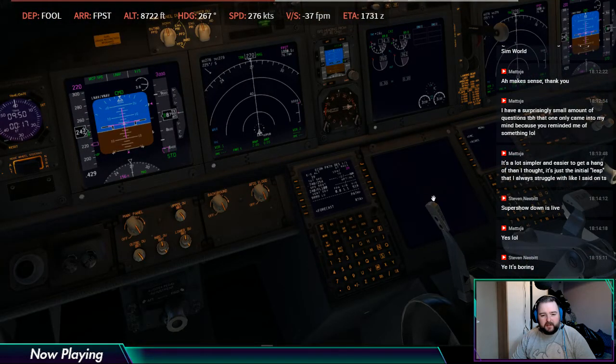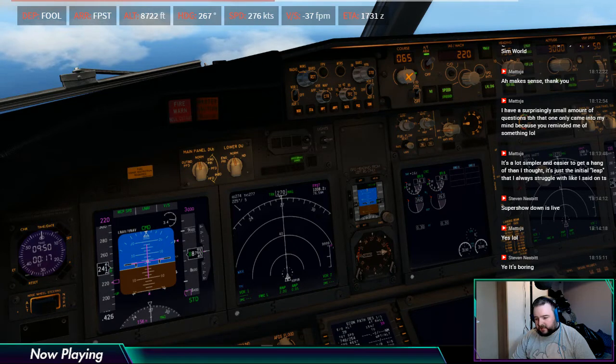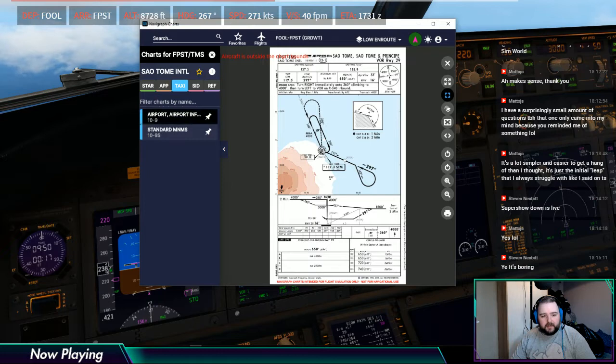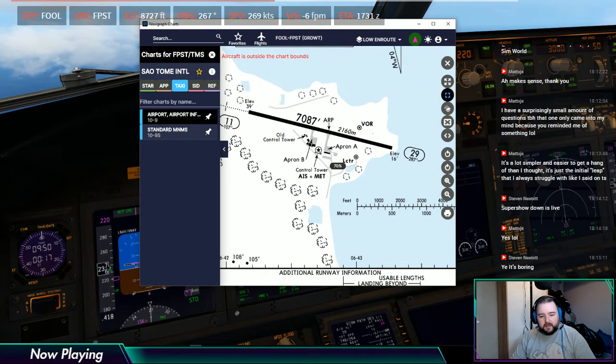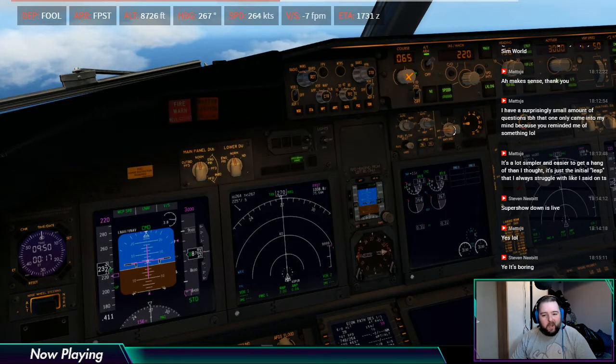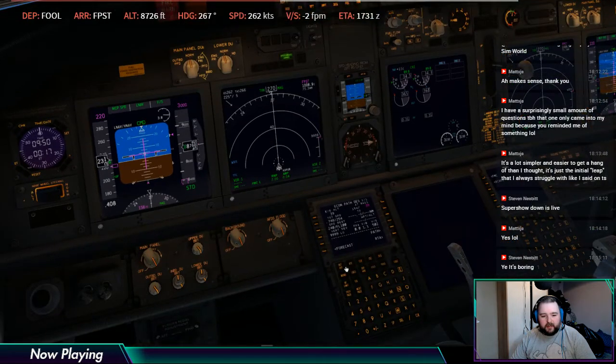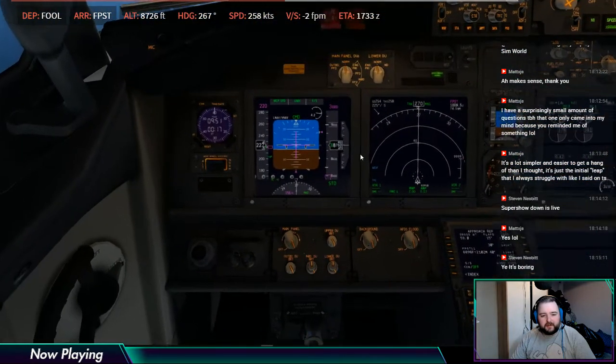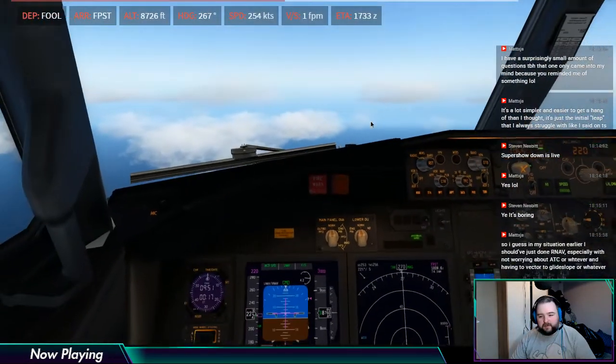It's just arm speed brake. We'll want runway length, please. Sao Tomé, 2160. Auto brake 2, and we'll come in flaps 30. Some wind correction. It's doing that thing again. Yeah, this plane just seems to have issues.